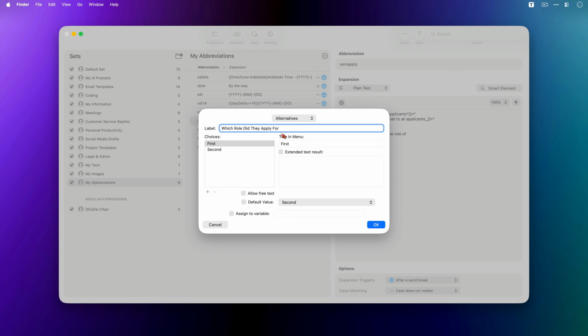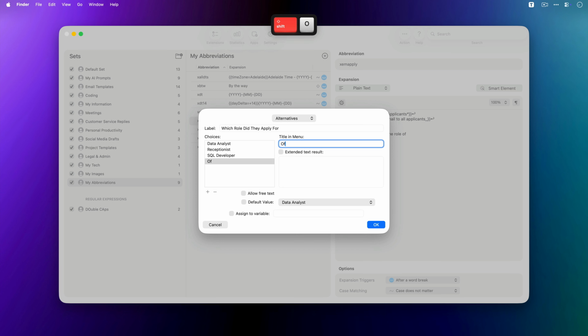And then we put our choices down here. So there's 2 by default, first and second. We're going to click on first and replace this with data analyst. Then second, this one's going to be a receptionist. To add more, I need to click on plus. Then this third one will be a SQL developer. And then we'll have a fourth. And this is an office manager.